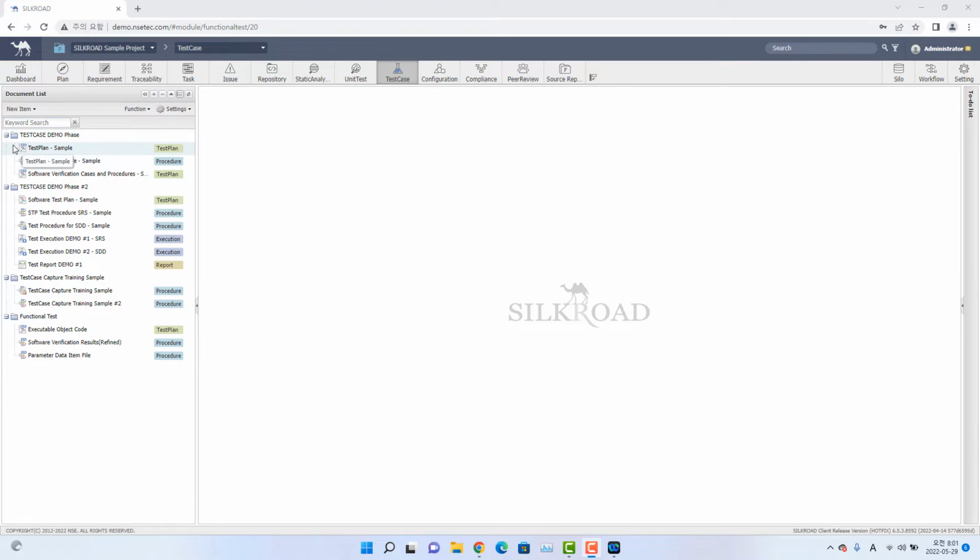Once you get here, you'll be able to see the structure of work outputs. The highest concept, the highest hierarchy, is the folder. But the concept of this folder is the same as that of the phase. And as you can see in the lower side, there are 4 different categories of documents that you can create in the Testcase module.